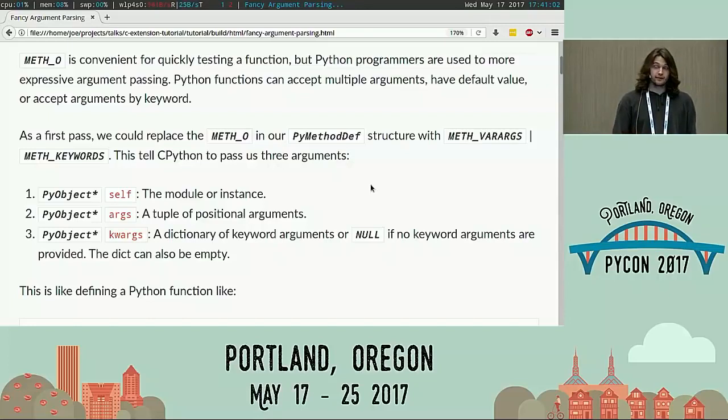It might also be an empty dictionary, but it could be null. The reason for this is that it's much more expensive to allocate an empty dictionary than it is to allocate an empty tuple. So it always allocates a tuple, but if no keyword arguments are passed, as an optimization, the dictionary won't be allocated at all, and you just get null. So you need to know to handle that, and that's still a valid state.